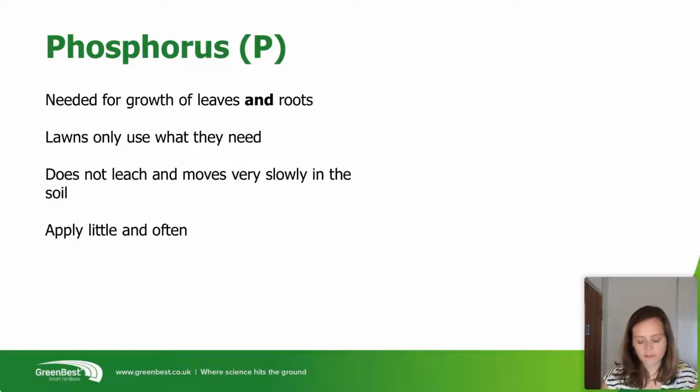So let's leave nitrogen now and go on to phosphorus. Phosphorus is needed for growth of leaves and roots, and we usually have thought about it mostly for roots, but it's needed for the growth of everything. And the lawns will only use the phosphorus that they need. If you apply loads of phosphorus to a soil, it won't just suddenly make the grass grow loads. The lawn will only take exactly what it needs, and doesn't want the rest. And the phosphorus happily does not actually leach from the soil very easily at all, it just moves very slowly.